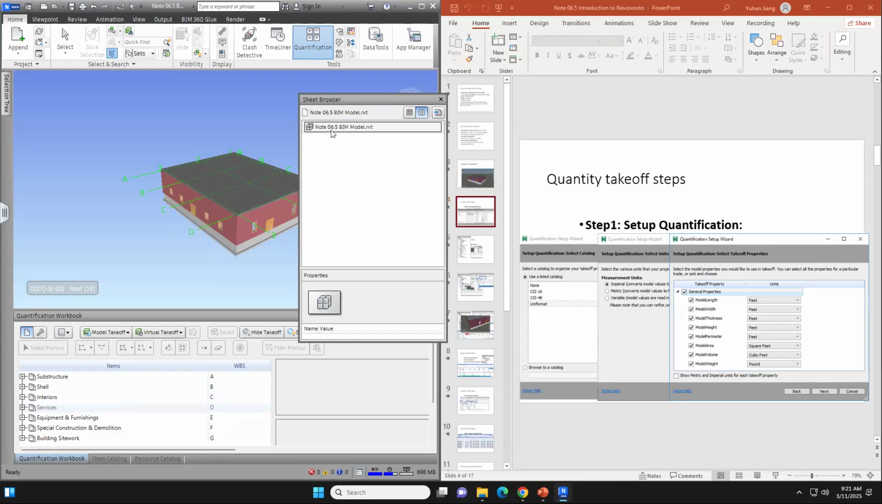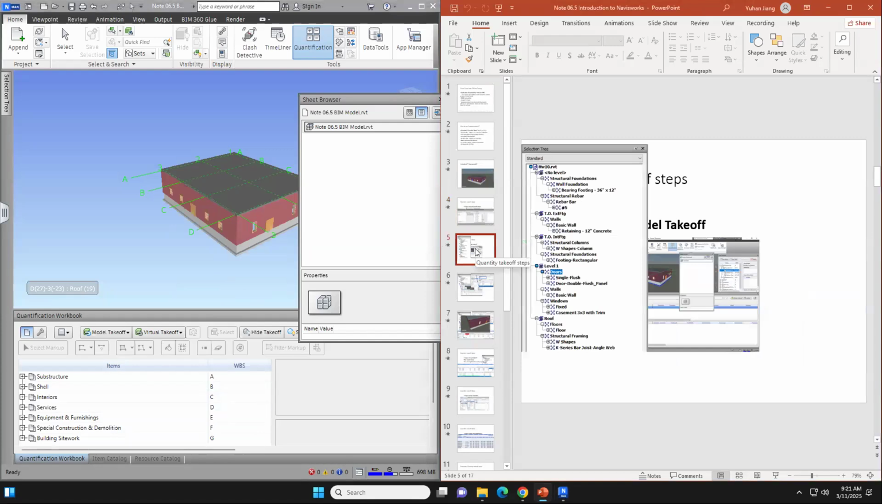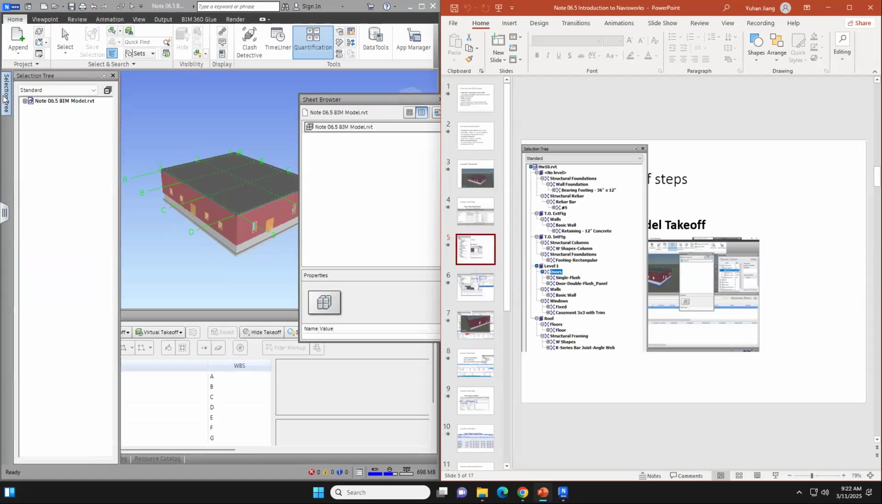All right. So you already have this one open here. That is good. And for your instruction, you can move into slide 5, or page 5. In this page 5, we'll show you a couple of things. One is you need to open this selection tree. How do you get this section open? It's actually over here.